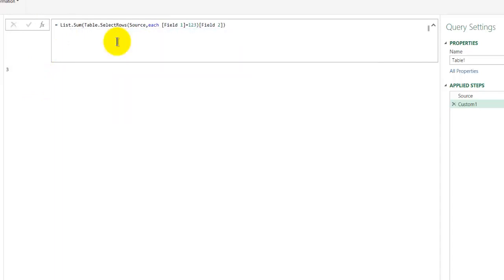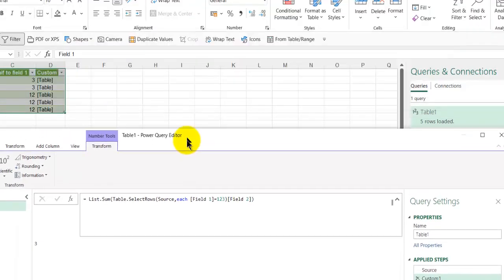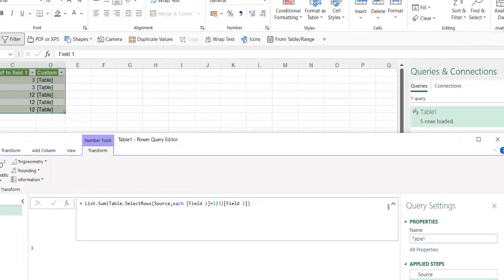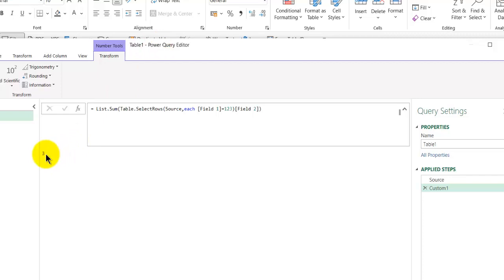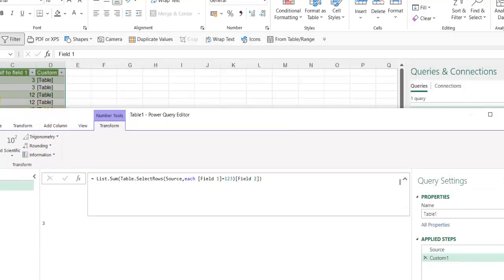So essentially, it tells you that if the column in field 1 is 123, which is equal to here, select those rows, and after that, extract only the field 2 value as a list and add this up. Which gives you 3. Okay, 1 plus 2 is 3.